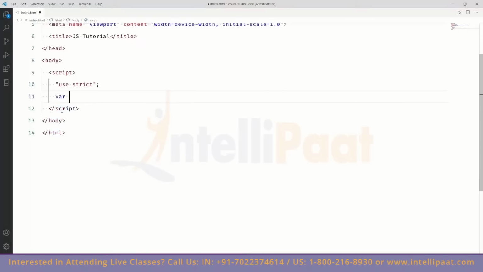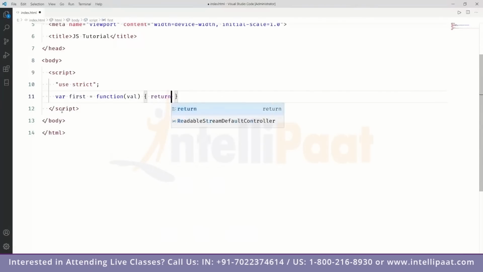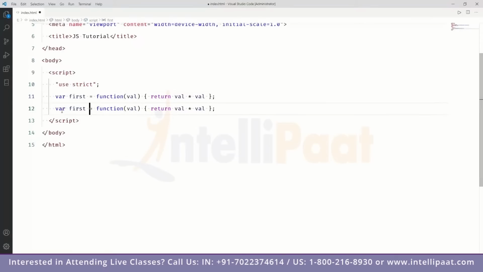Let's say I want to create the first action. I can create a function without giving it a name. It accepts some value and returns that value multiplied by itself. That's it. And put a semicolon at it. Right? So this is the first action. The second action is going to be, it takes in a value and returns the value multiplied by 2.